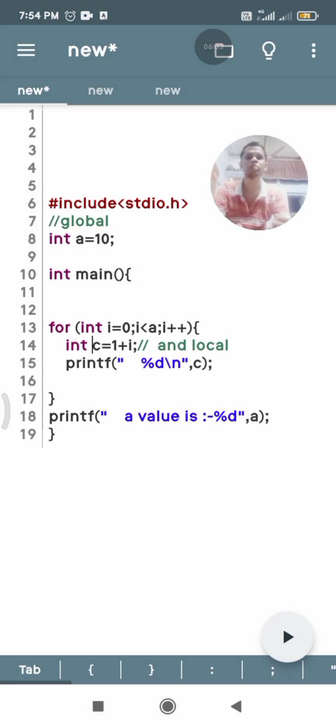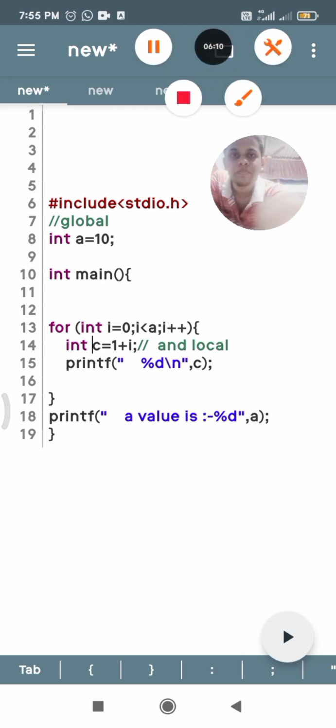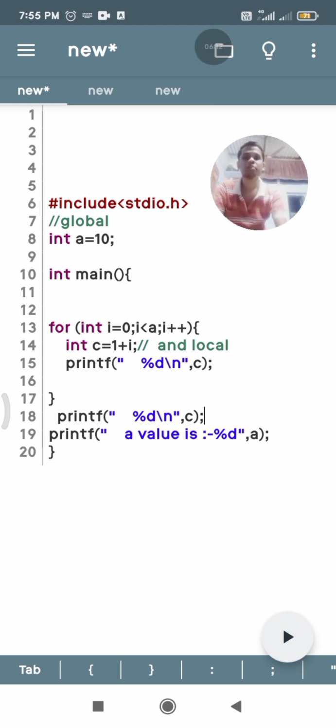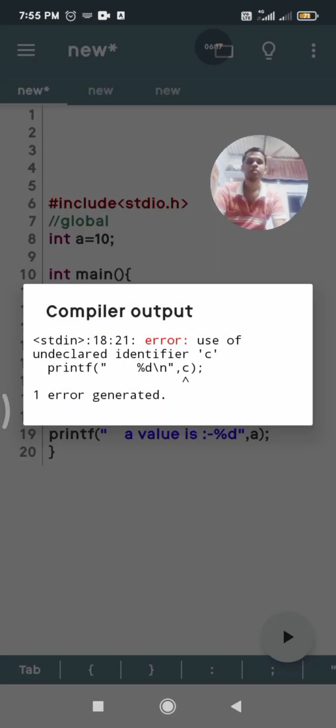Now I am going to print the value of the variable C outside of the loop. Then we see what happens. Now I have declared it, I am going to run it. The compiler is showing an error: use of undeclared identifier. We have declared it in the for loop only. We have not declared it for the entire program, so it only executes in the block where it is placed.